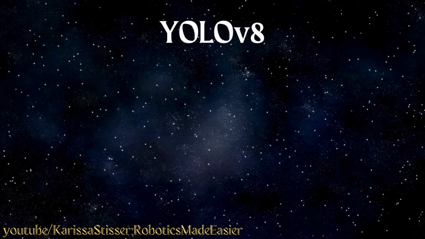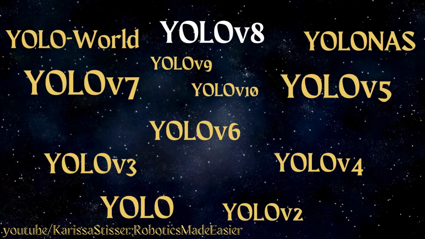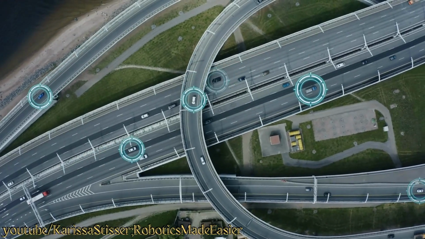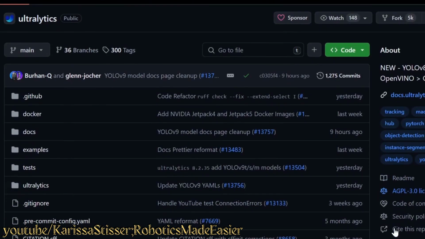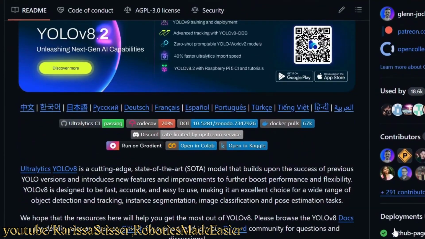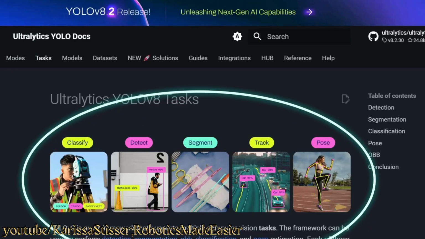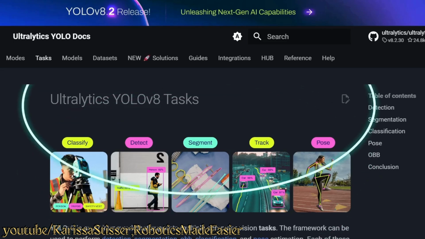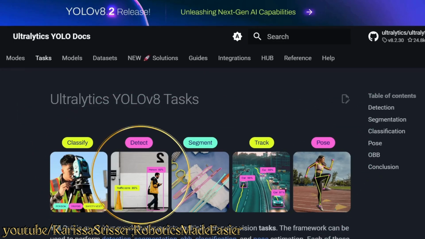YoloV8 is one version in the family of Yolo, which is historically focused on object detection. But as Ultralytics has taken over owning the implementation, they've made integration seamless and have implemented many different tasks, including classification, detection, segmentation, tracking, and pose estimation. We're going to focus on the detection component, which looks for bounding boxes, their labels, and confidences in an image.